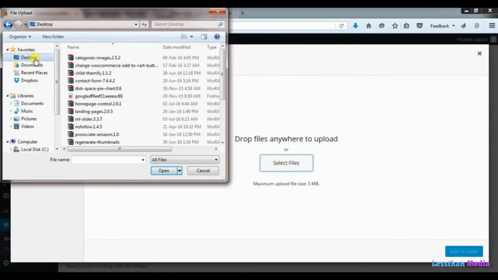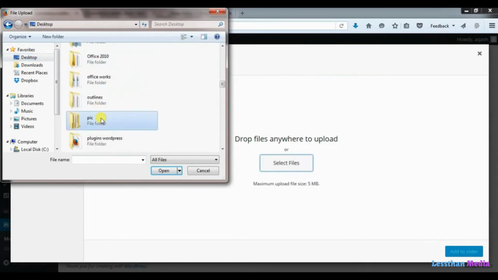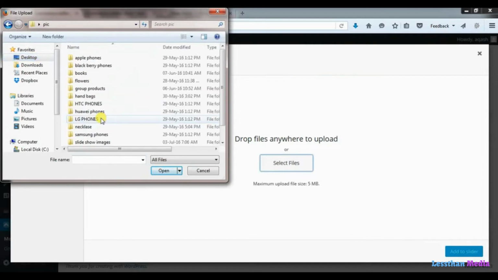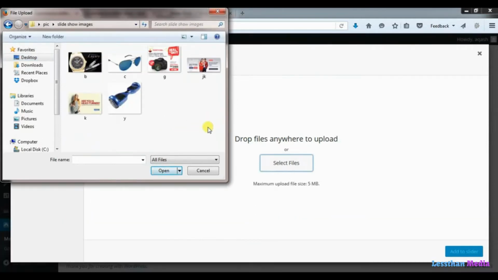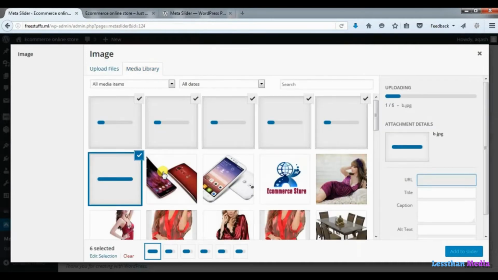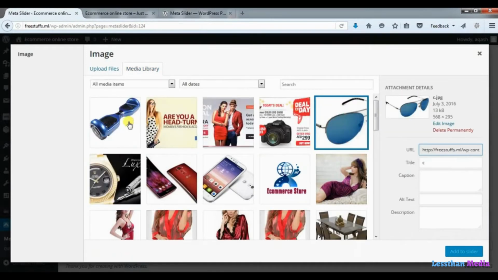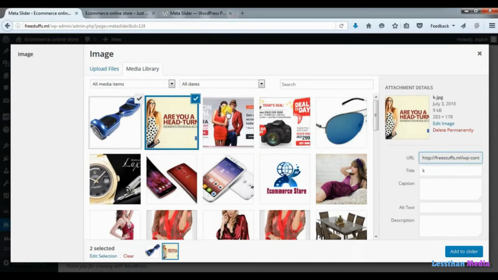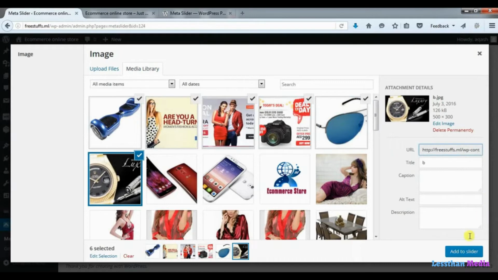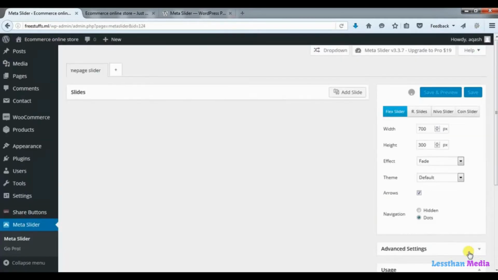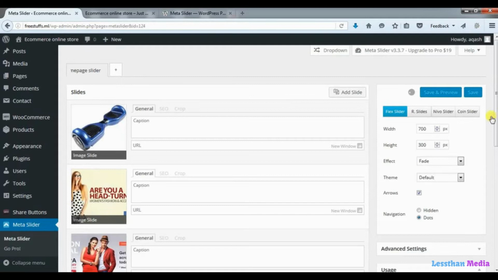So I will use these images as an example for this slider. Now hold down the control key to select multiple images and then click on add to slider. So the images are now added to the slider.